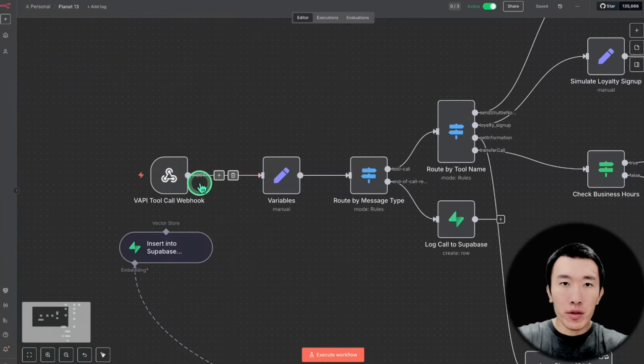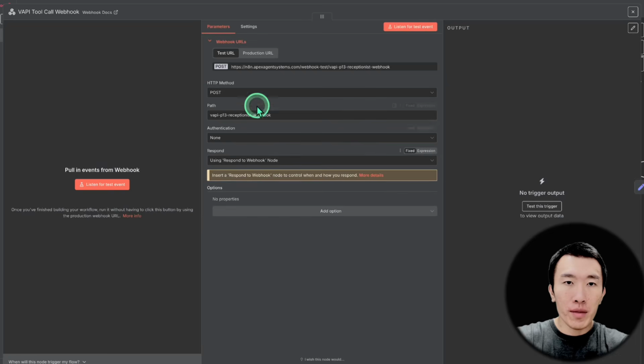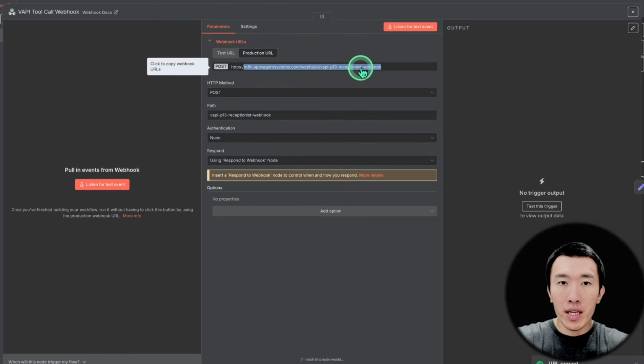Now, the first node is going to be a VAPI tool called webhook. Now, what is a webhook? A webhook is basically a URL where you can pass data from program to program. So I'm going to show you exactly how this works. As you can see, this is going to be your unique production URL.